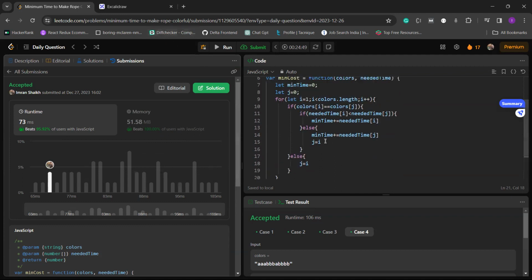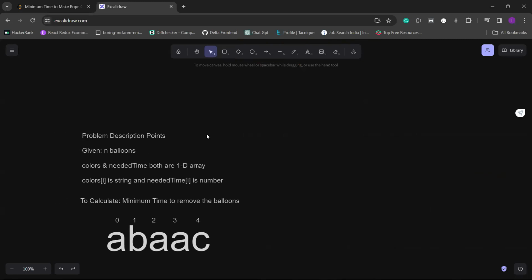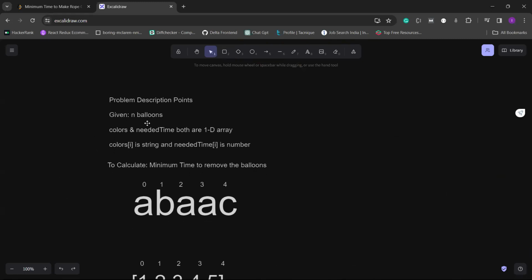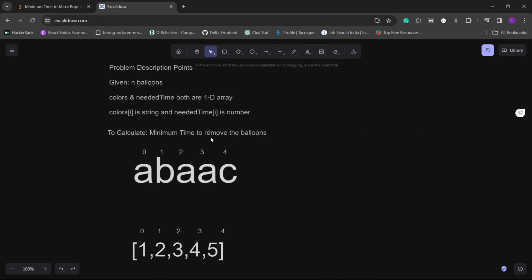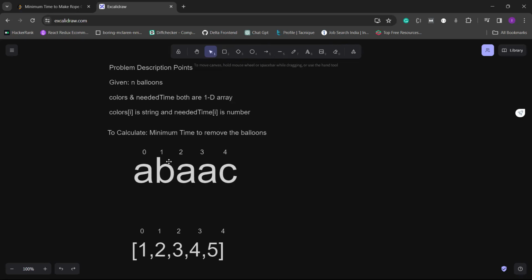So let's revise this code. Let's go back to the problem description. We are given n balloons, colors and needed time, both of the same length. 1D arrays: colors of I is a string, needed time of I is a number. What we have to calculate is the minimum time to remove the balloons. This is the balloon character and this is the number for the time in seconds. So we have to iterate this array.